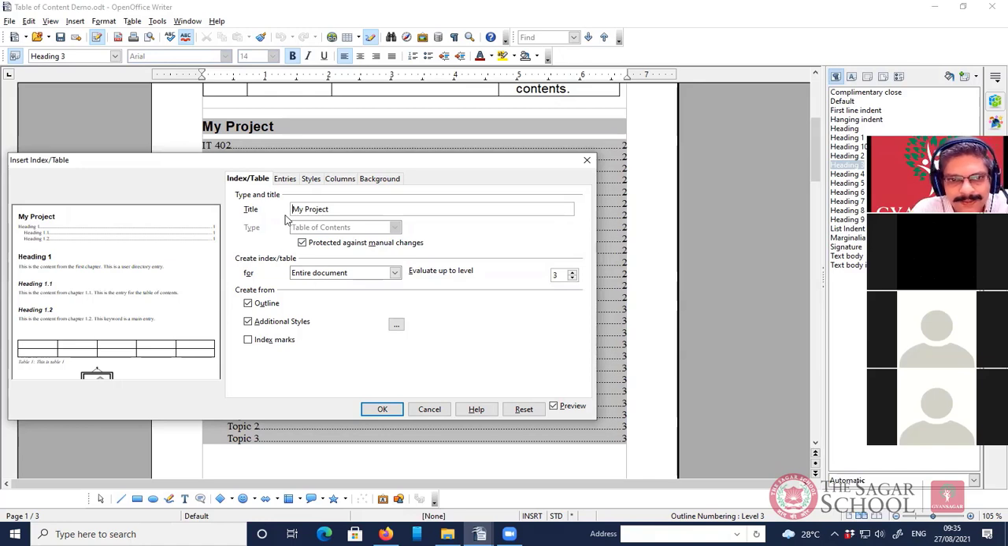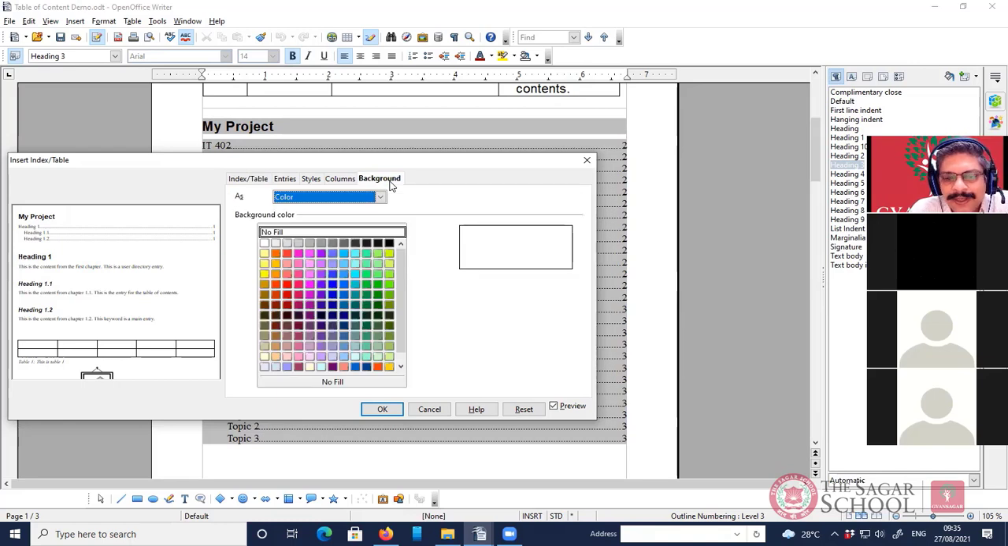So that's about this particular option. Then we move on to the next option, which is background. Now background, as the word indicates, it can be used for changing the background color. So I can change the background color to any color of my choice. Whichever color I want, I can just select that.